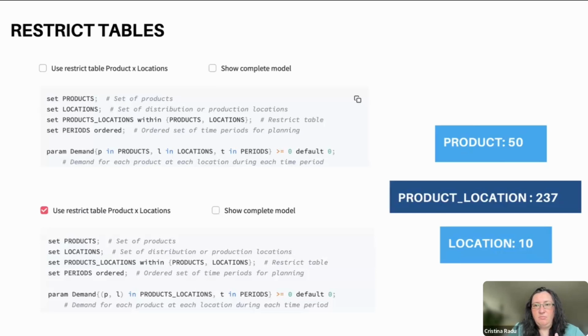But maybe you don't have all those combinations, for sure. You don't have them normally. And from the customer data, you get that some products you can find only in some locations. So in total, you have 237. That's about half of the combinations, so this makes your model half the size. And when you have huge models, this is very important because you really help the performance of the models a lot. Sometimes if you don't put those restrict tables, the model doesn't even run.